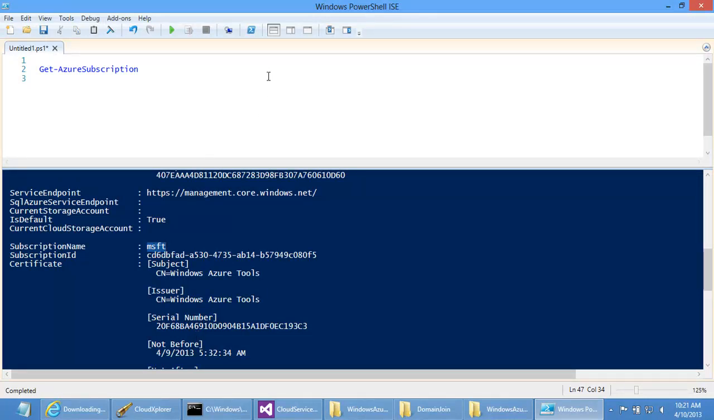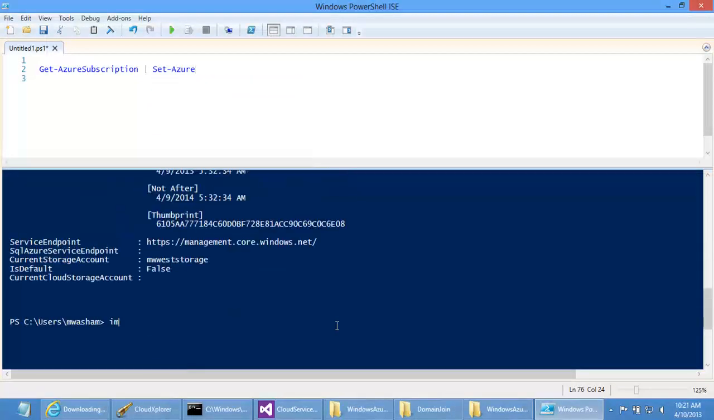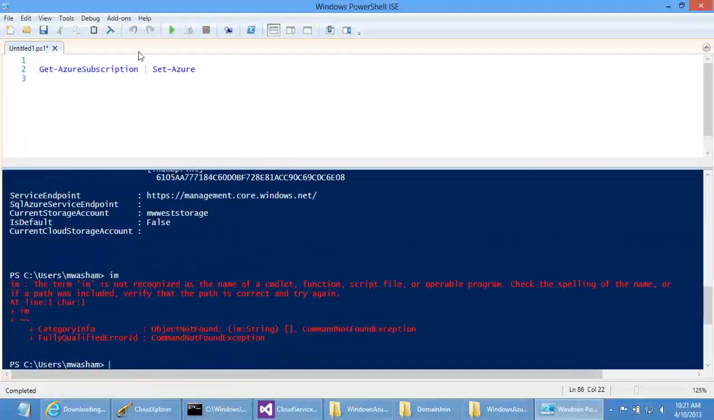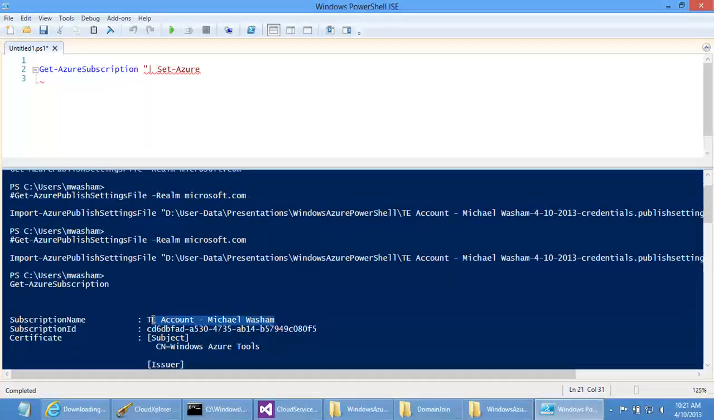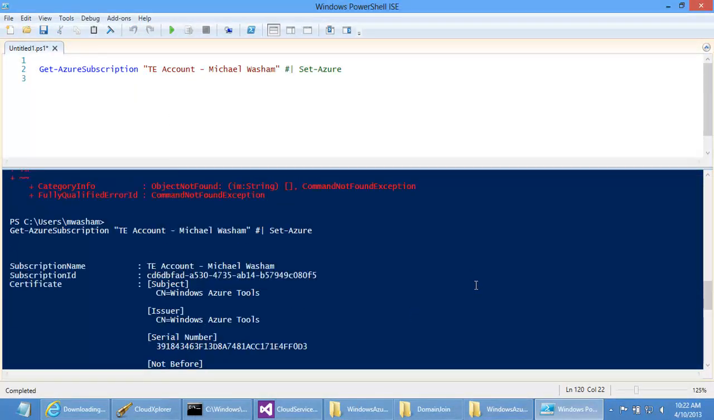So a little trick I can show you, if you want to rename this subscription, is first you want the really long version name. You have to be able to copy and paste it first. If I just run that, that's just going to pull back the subscription settings for the one I specified. But what I want to do is pipe that out to Set-AzureSubscription and just give it a new name. So I'll call this my MMS subscription.